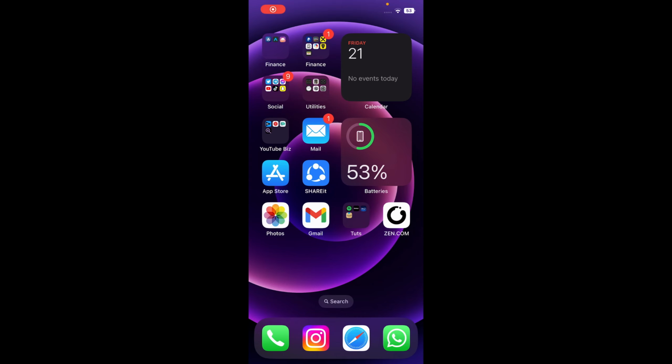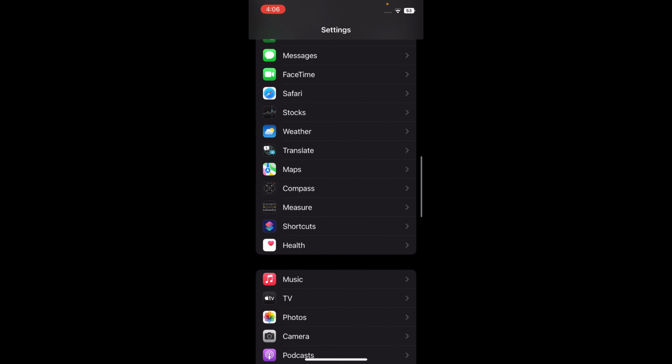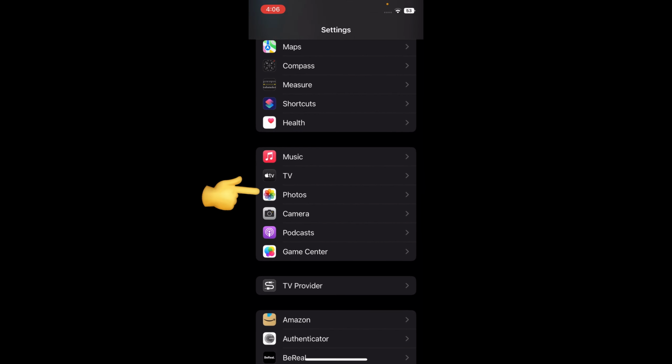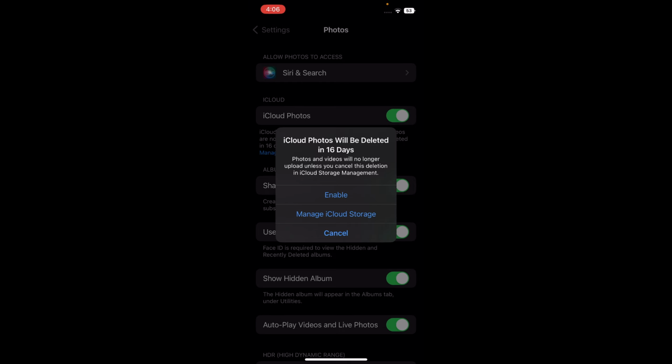Hi everyone, in this video I'll show you how to access photos from your iCloud. So the first step is to make sure that we have this enabled. So go to your settings and scroll down until you find the photos. So click on photos, and then where it says iCloud photos, make sure to enable this.